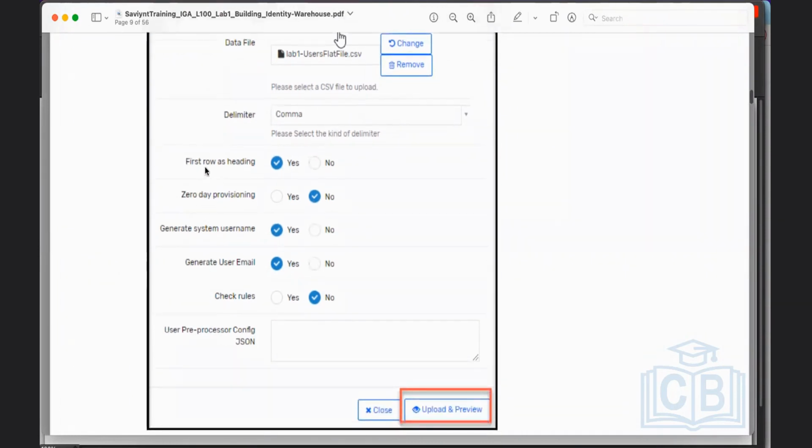There are certain more options as well here. The one option is first row is heading. Yes, first row is heading, right? Then you have 0-day provisioning. What is 0-day provisioning? As I mentioned in my examples as well, there are certain accesses that you will get by default based on certain rules. So let's say if you're part of sales team and your designation is consultant, you should get access to Salesforce, because obviously a Salesforce consultant cannot do his job without getting access to Salesforce itself.